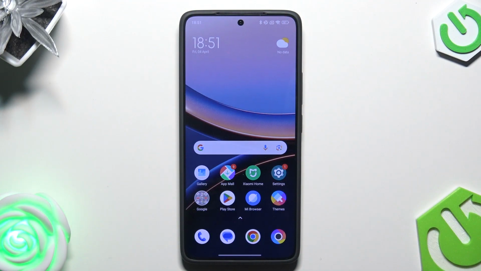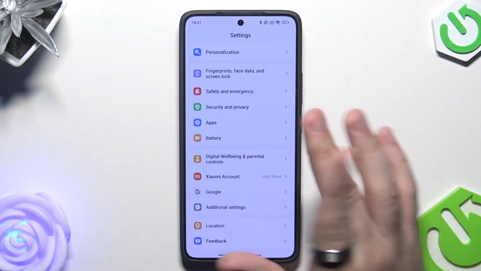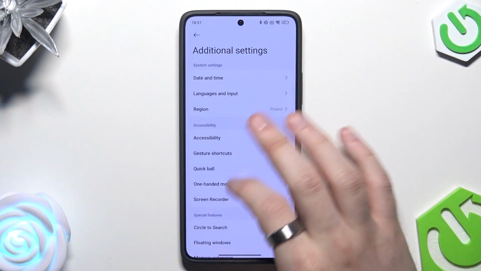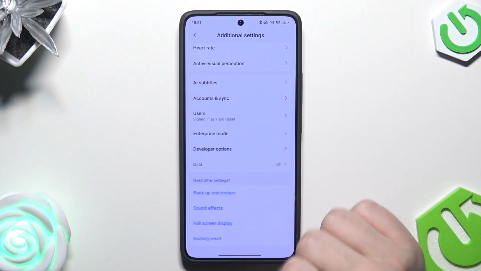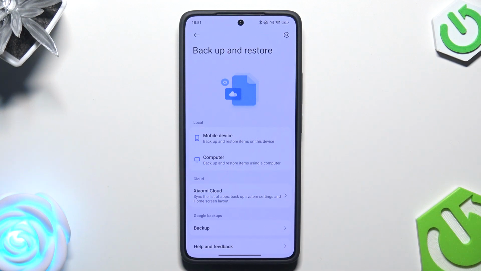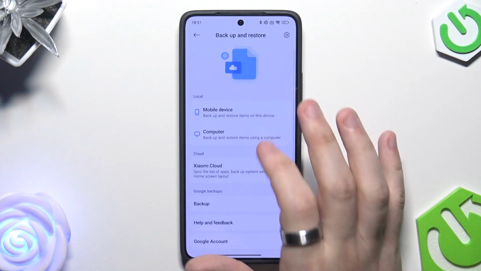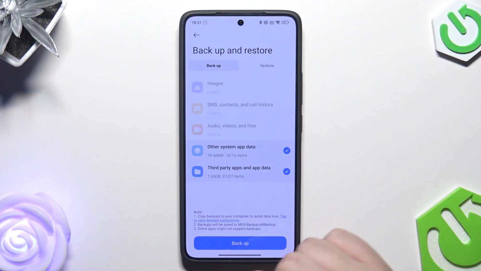Okay, so we can begin. First let's go straight into our settings, and now we need to scroll down into the additional settings, again scroll down, and then we will find backup and restore. So that's what we are interested in, and as you can see we have the local option, cloud, and the Google backups. So let's begin with the mobile device.